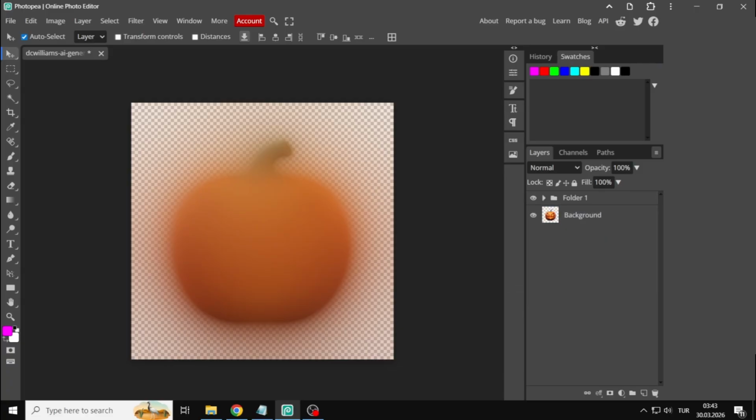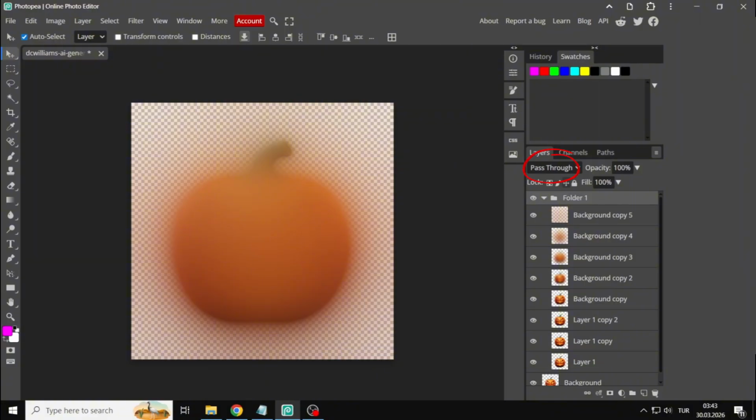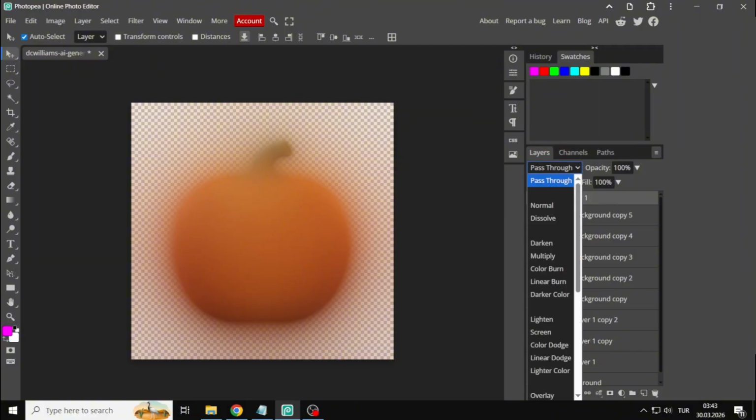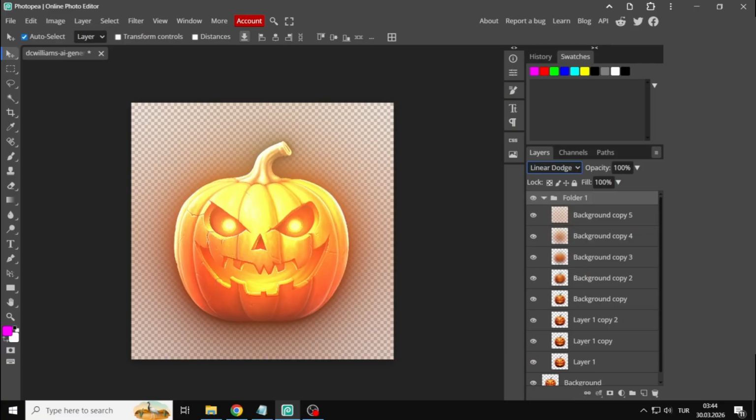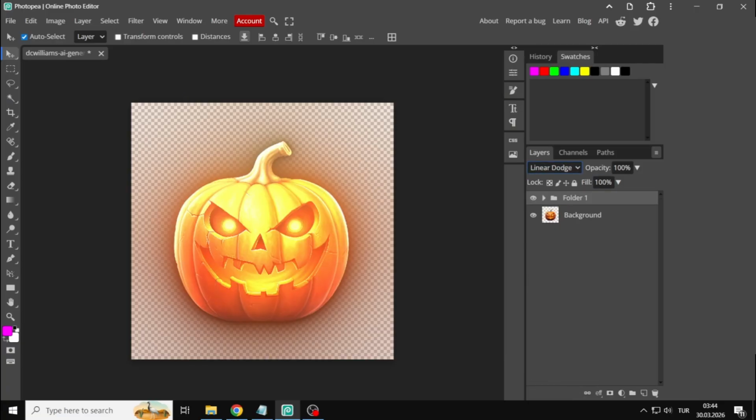Then open the folder and click on the Effects section, and select Linear Dodge. As you can see, we successfully added a glow effect. If you wish, you can reduce the intensity of the glow effect by using opacity.